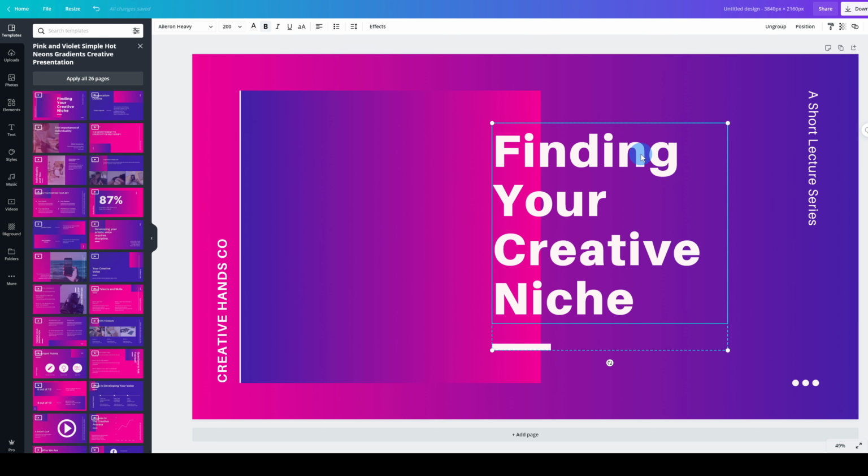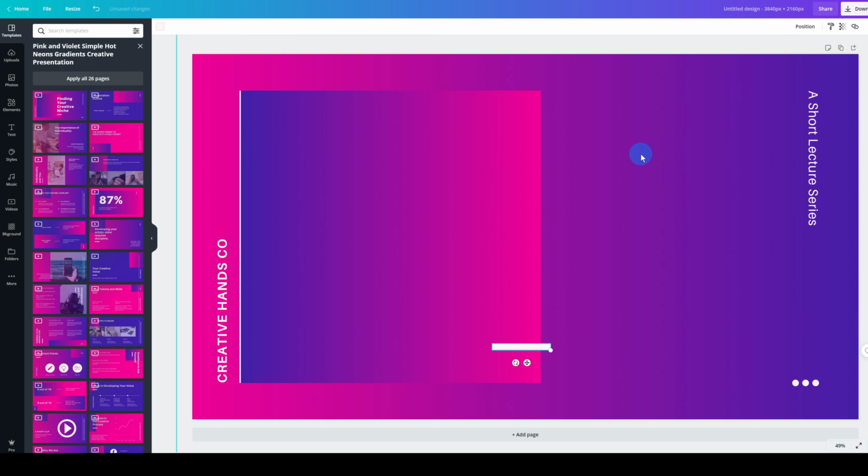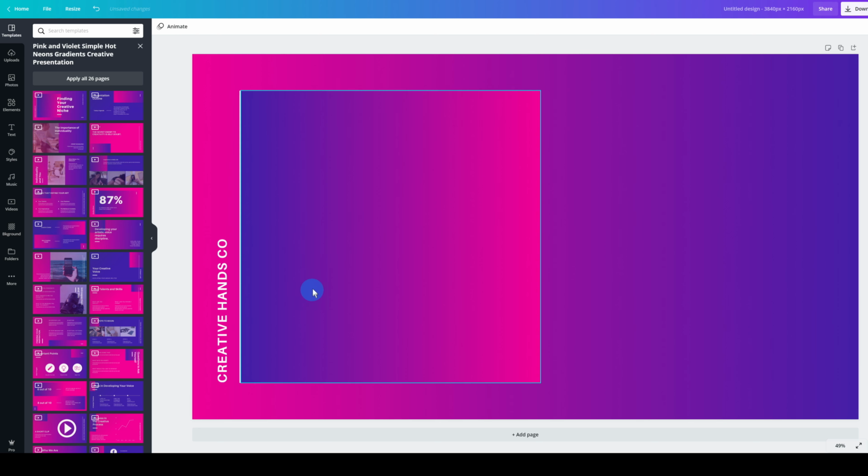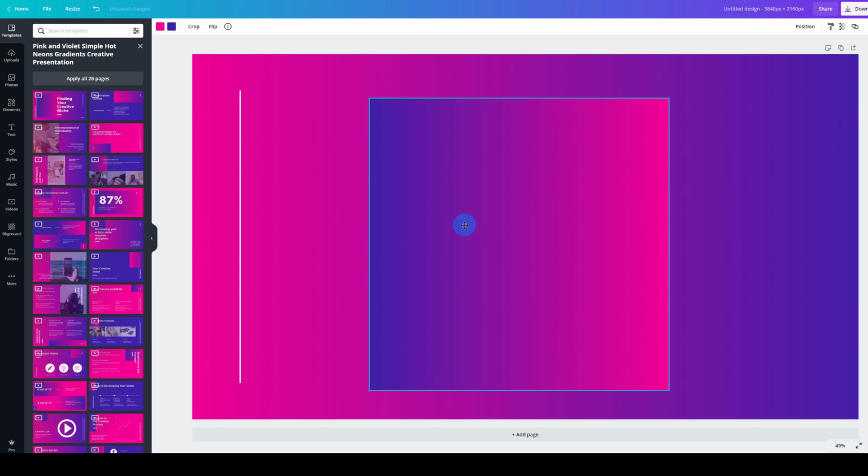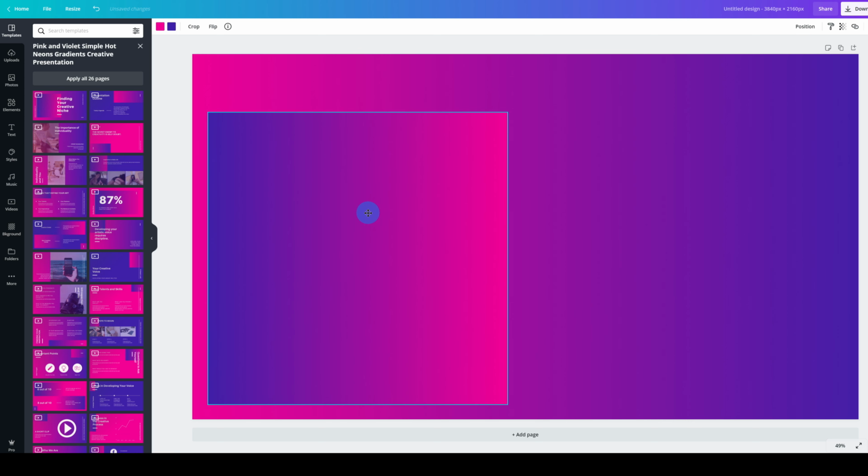Just click on it, and on your keyboard, press delete. In the same way, just click on it, click delete. We are deleting all these elements. Just click on it, and on your keyboard, press the delete button. And we will delete this small element as well in the same way, and we will delete this as well. And let's move this box aside and delete this line as well. All right, now we have our background. Now what we are going to do is we are going to resize this box.